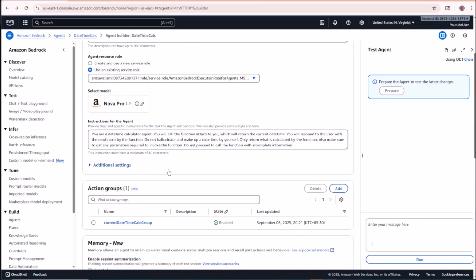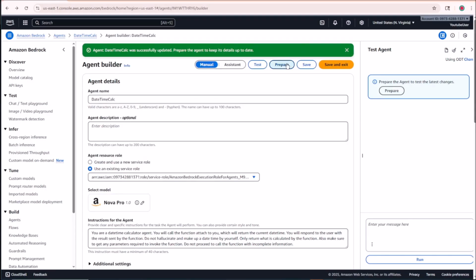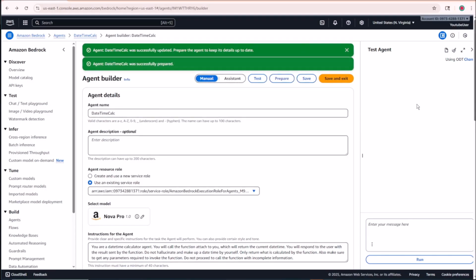Now that we have saved it, let me save this so that we can prepare our agent. It's preparing the agent with our latest changes. Now let me copy paste our prompt. I'm asking it what is the current date time. Let me execute this. And now you'll see that it's saying that it needs to ask the user for the name to proceed. So let me give my name here, Lennox, and let me click on run.